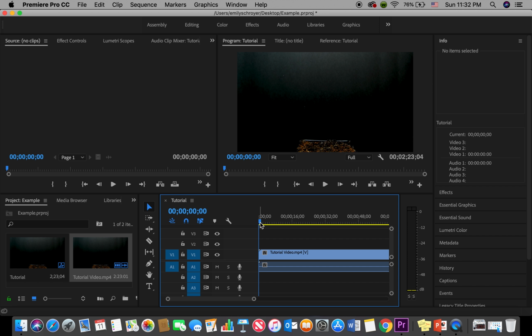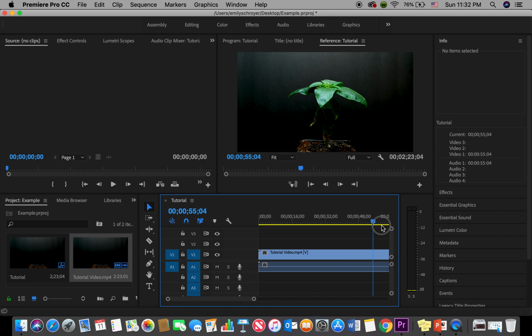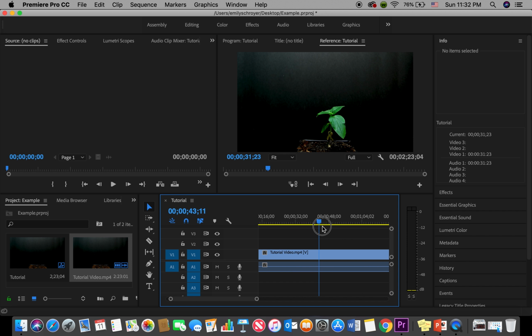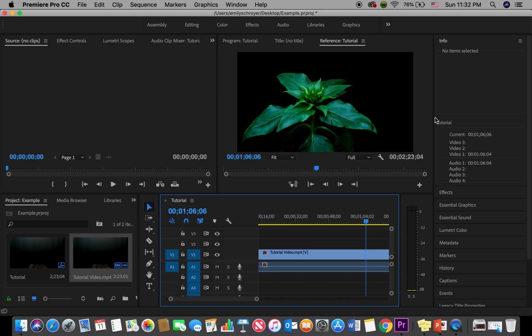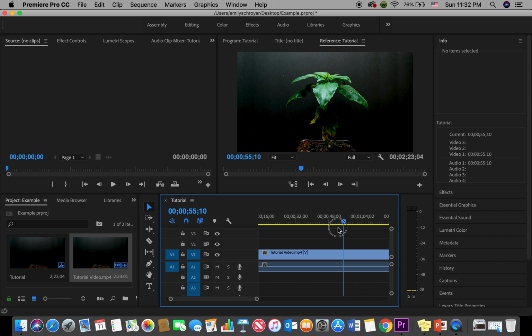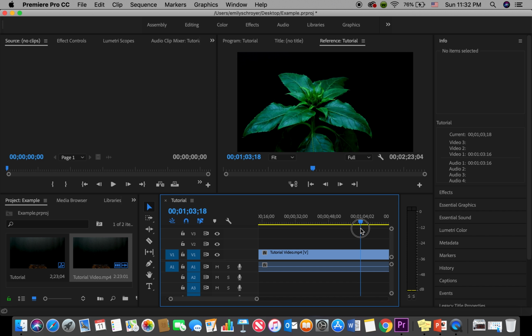So using this vertical blue line, you're going to move it across the video. And as you move it across, you'll notice that what you see when you move the blue line is up here in the preview. So for this, I want to move it to where I want to make the cut.